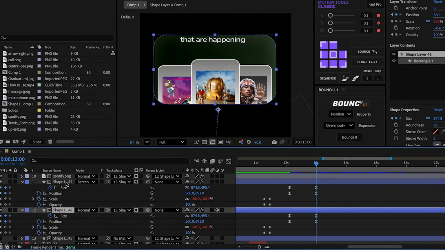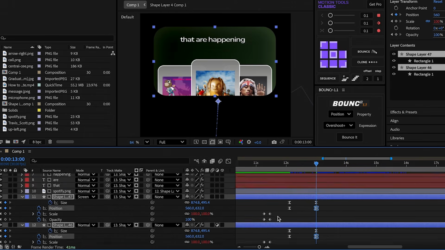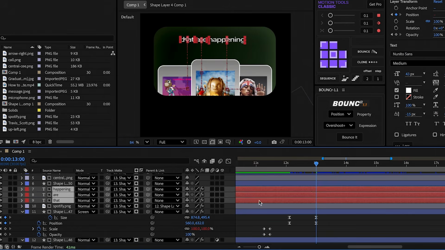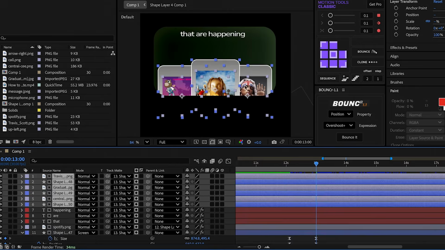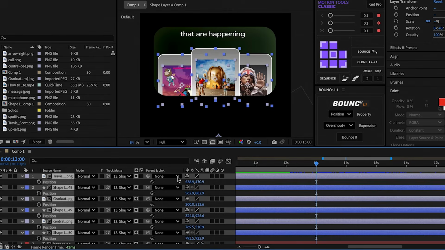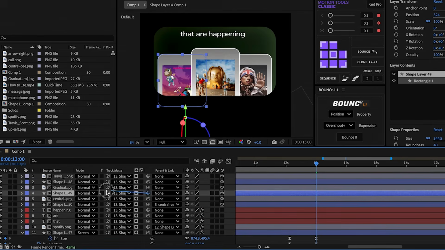Select the green rectangle and the inner glow rectangle layer and raise their position slightly. Adjust the word layers so they remain in the previous positions. Select the rectangles and the album layers, raise them slightly and turn them into 3D layers. Parent each rectangle to its corresponding album.